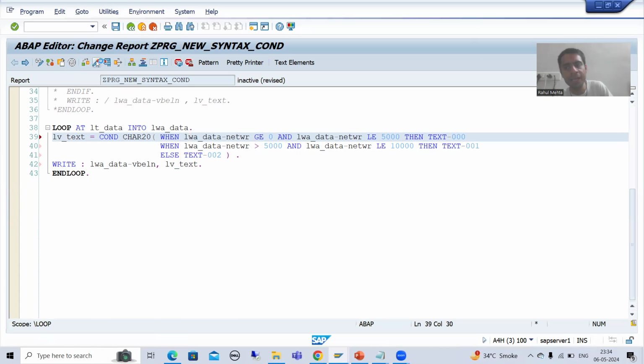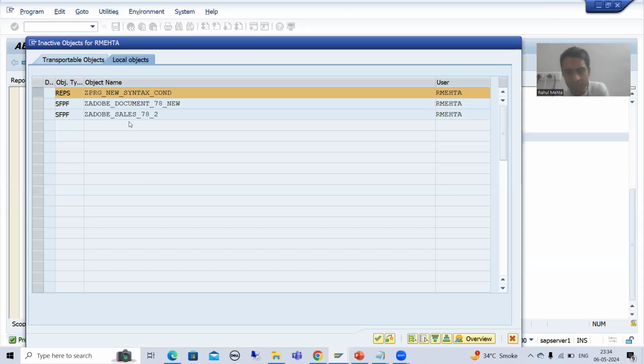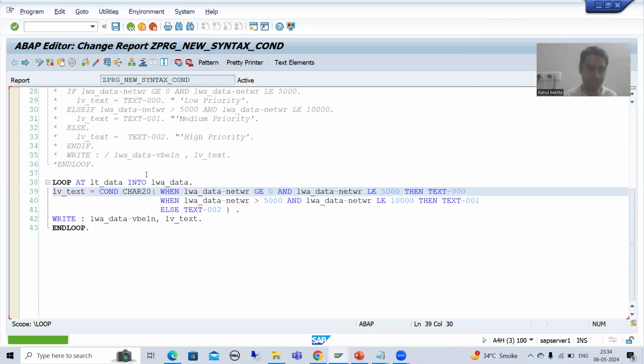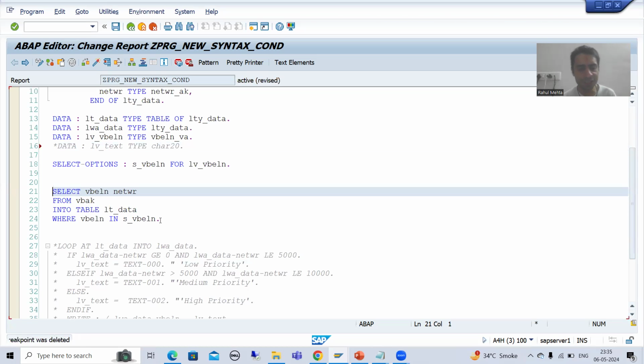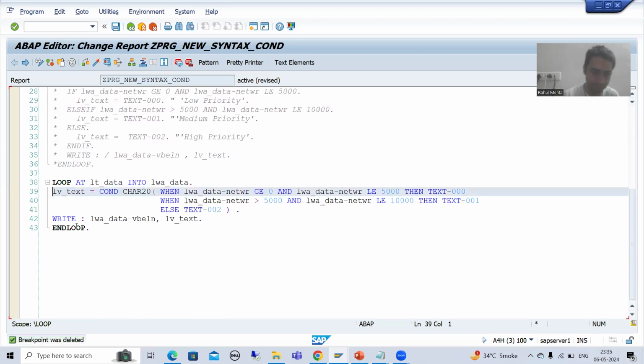Now we already covered inline declaration. So here I will go for one inline declaration also. I will not declare this variable LV_TEXT separately. Here itself, I will declare DATA(lv_text). In the line itself, we are declaring. We all know in inline declaration, you can declare in the line itself and use it whenever you want. I'll check the syntax and I will activate.